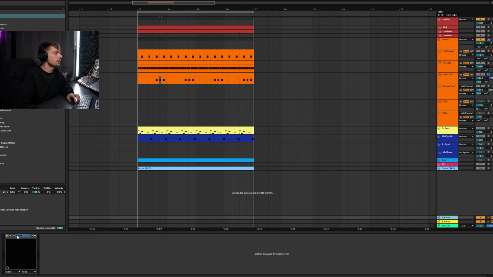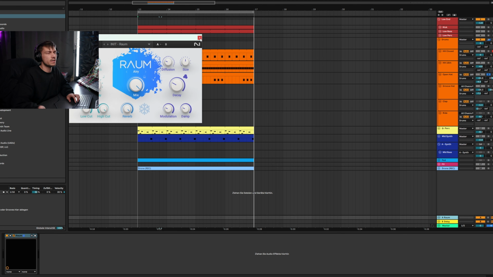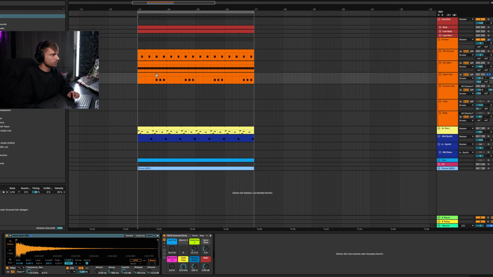There's also some reverb here. I'm using the Raum reverb from Native Instruments, but you can also use the Ableton reverb. It's also very good, especially for hi-hats. It's enough. So these are my 3 patterns.